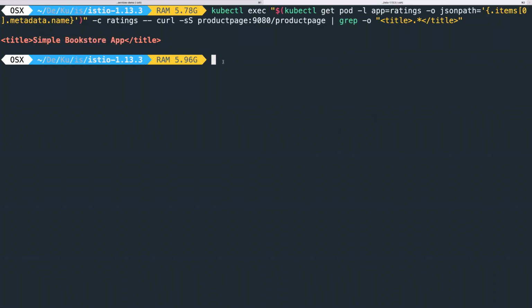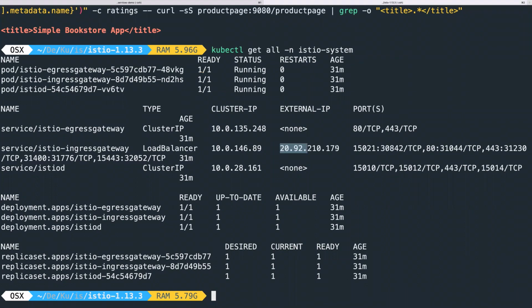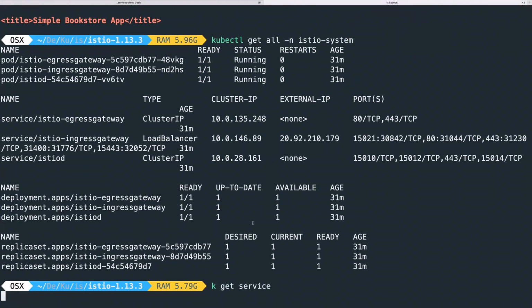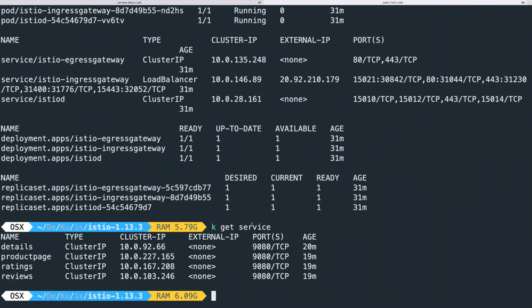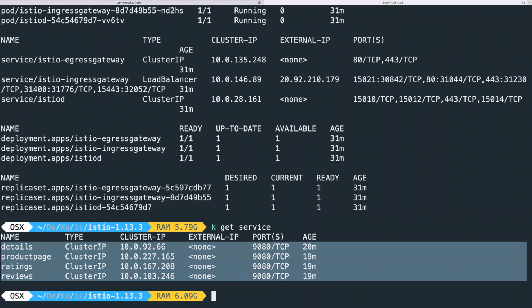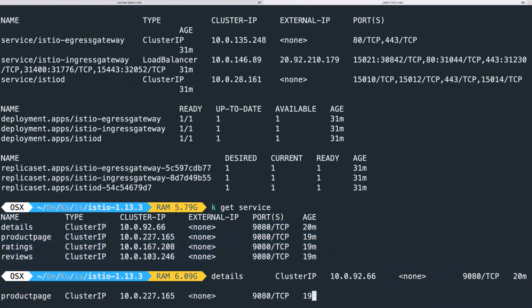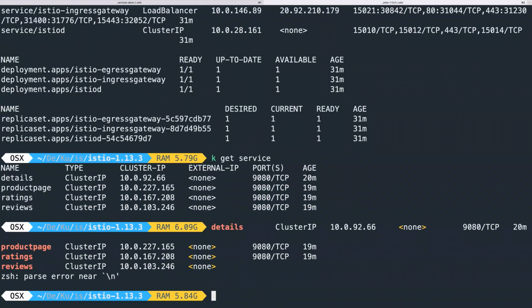So in this case, our service is still not open to the outside world. So let's say kubectl get all in the Istio namespace. Okay, you see, we only have this external IP that is available to us. So if you look at get services, you see all the services are locked down to the cluster IP. Okay, so we don't have any that is open to the external world. So what we are going to do is use the bookinfo gateway that is going to help us open our traffic to the external world.